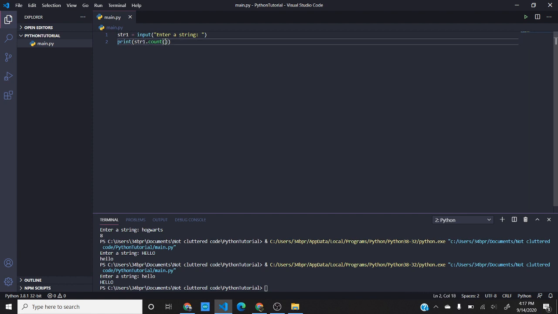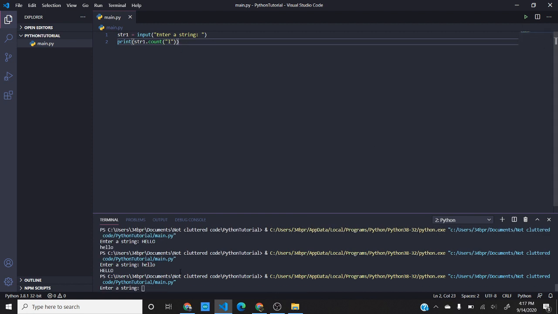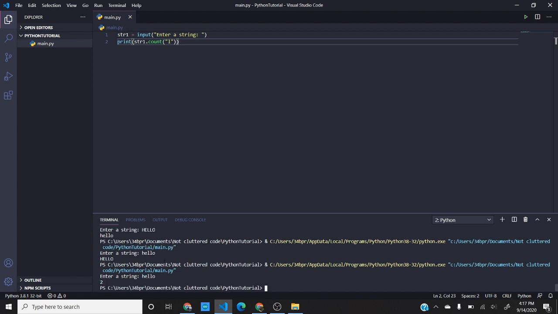Every method has that, but it also has an argument. So the count, it basically just tells me how many times something occurs in a string. So if I put L, that parameter could be a string. It doesn't have to be just a character. So if I put hello, it does 2.